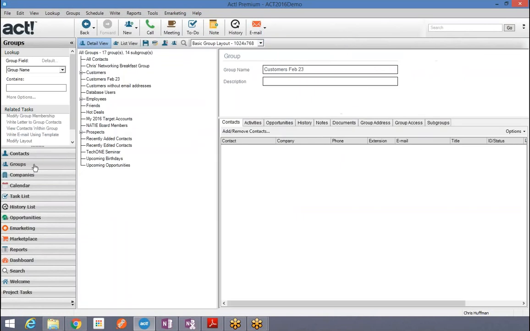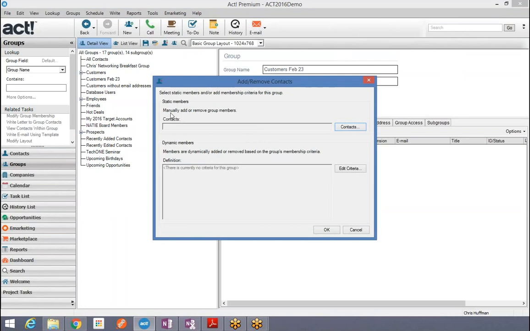So I go to groups. I'm now going to go to add remove contacts. I could statically add all my customers in here, but that's a lot of work.